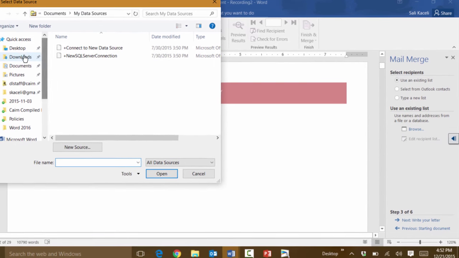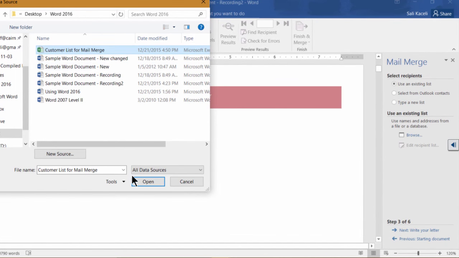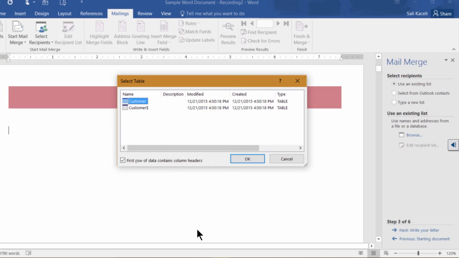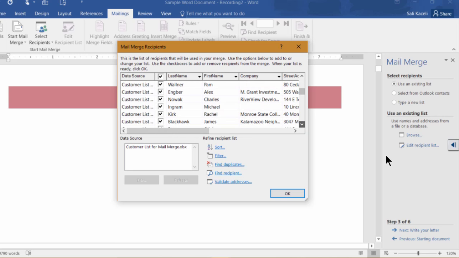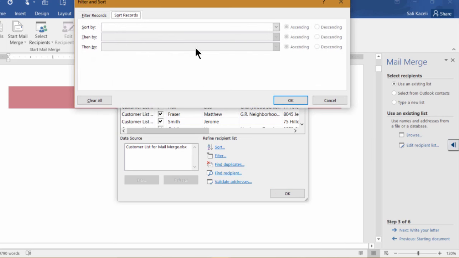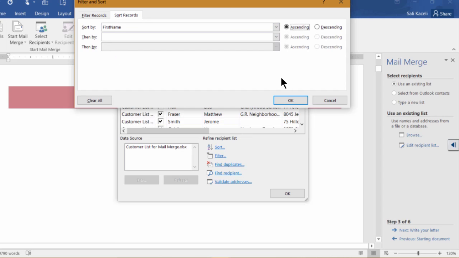So now we scroll up here, and I'm going to go to Word 2016, and this is my customer list for the mail merge. I click on Open. That's my Excel file, basically. And here is my customer table. Notice there are two sheets in there, but I want to use, remember I mentioned earlier, customer. Click OK. Now notice this is the list of all the customers in that Excel spreadsheet. You could also sort them a certain way if you wanted, so you can sort them alphabetically by first name, by last name, and all that type of thing.